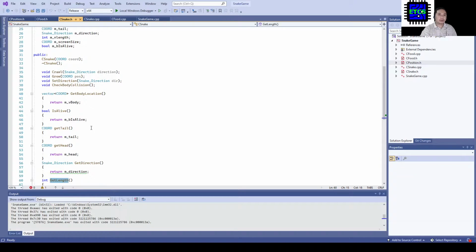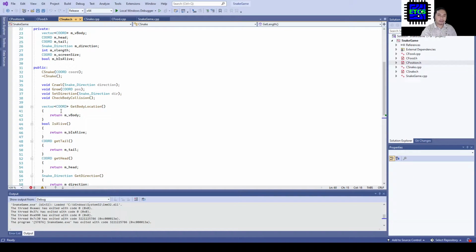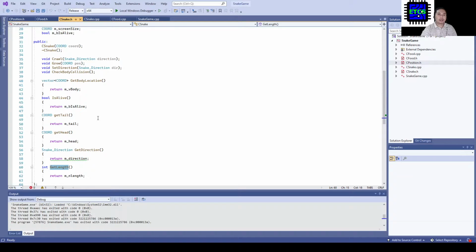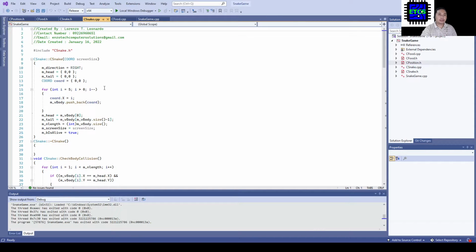We also have functions here because the snake knows how to crawl. The snake will grow every time the snake eats the food, and we can set the direction where the snake is going. We will also check if there is a collision within its body, because when there's a collision, the game will end, just like the common snake game.